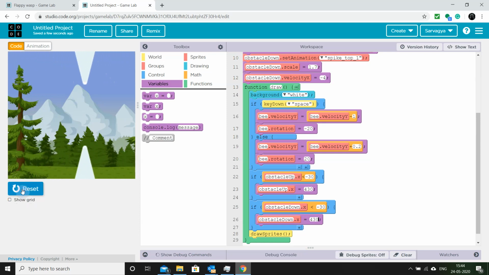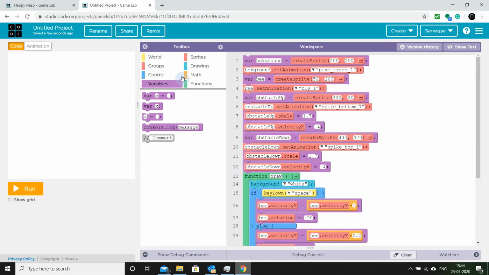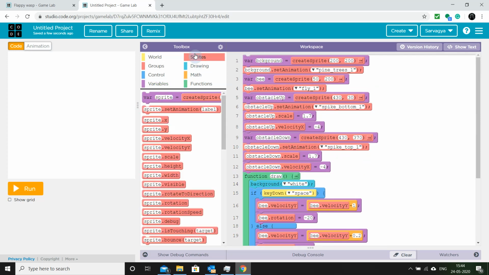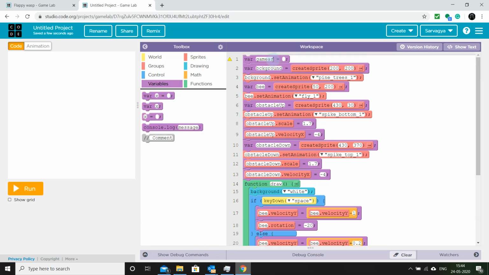So now let's add the game states. At the really starting, of course, our game state should be serve. So let's just write that. Game state equals serve.